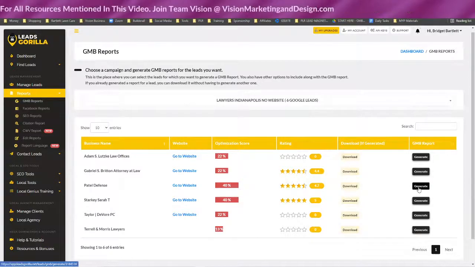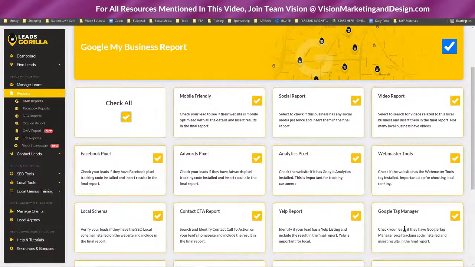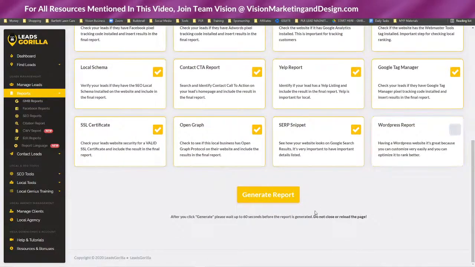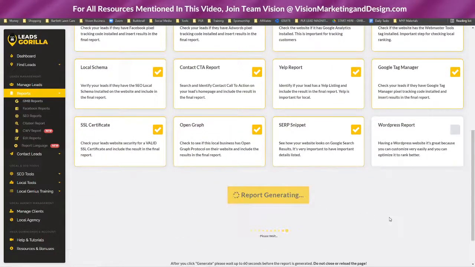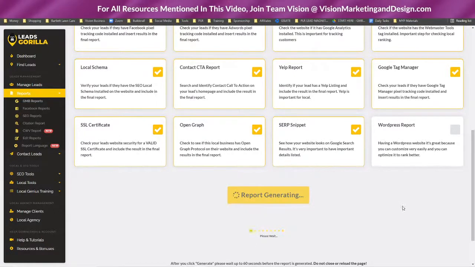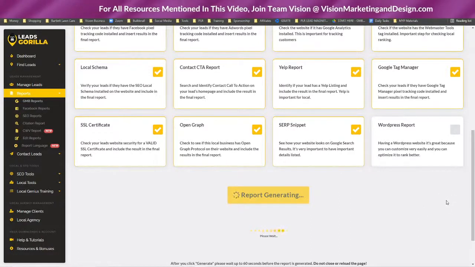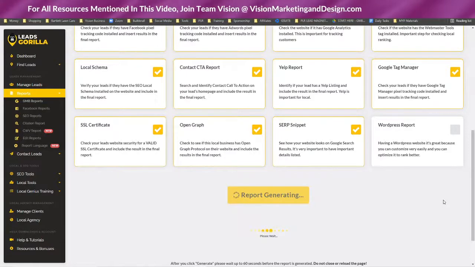So let's go ahead and try to generate a report for this lawyer. And let's go ahead and select all. And I'll probably just remove this WordPress and then leave everything else. So now it's generating the report. Something else that's cool, you can also set all of the settings if you have the agency plan. You can set all the settings and then customize the reports to have your logo and your business information, your color branding, and all of that.